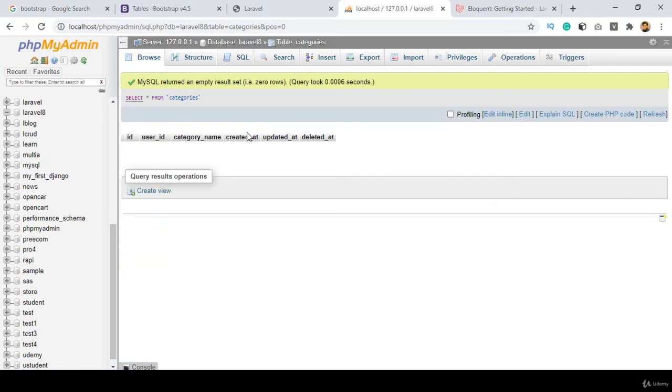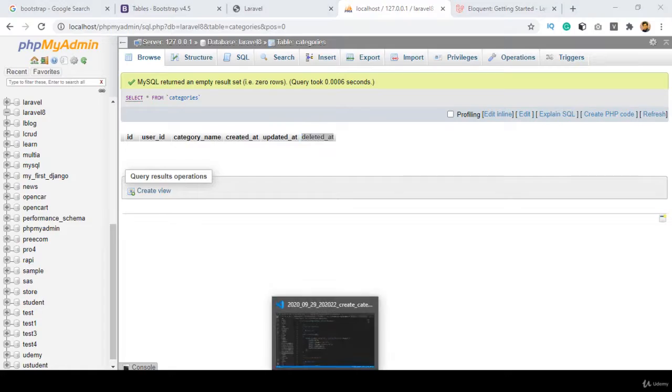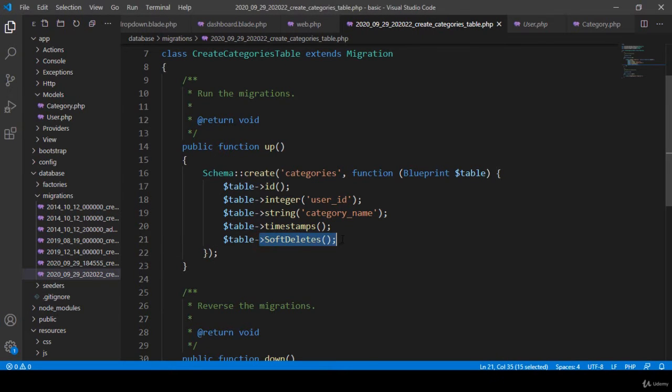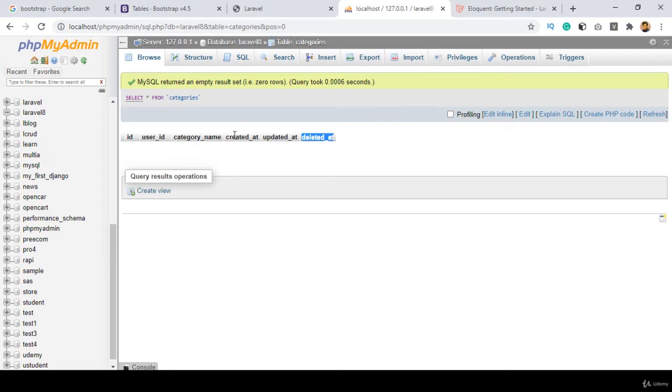name. That is created, and you can see it also added two other fields, updated_at and deleted_at. Those two fields are visible because I'm using soft delete. If you don't want to use soft delete, then it will only have created_at and updated_at. So now there is another field added, deleted_at. So perfect, we successfully created our table.